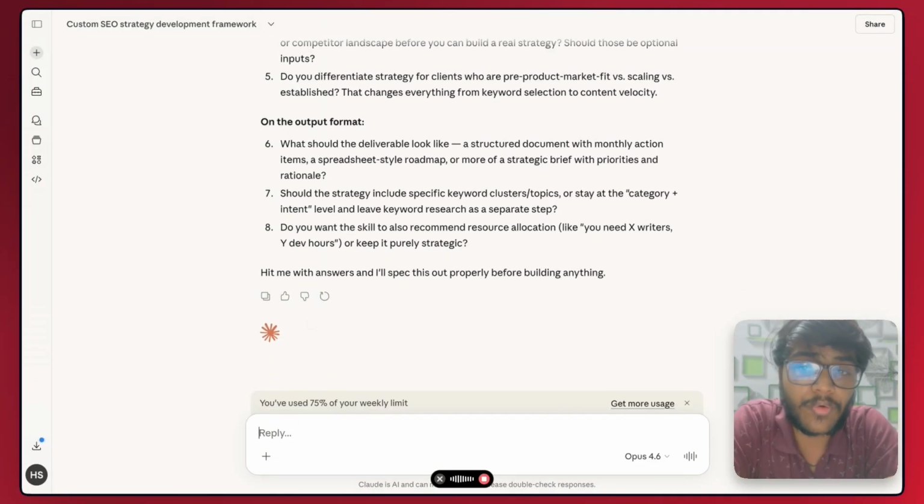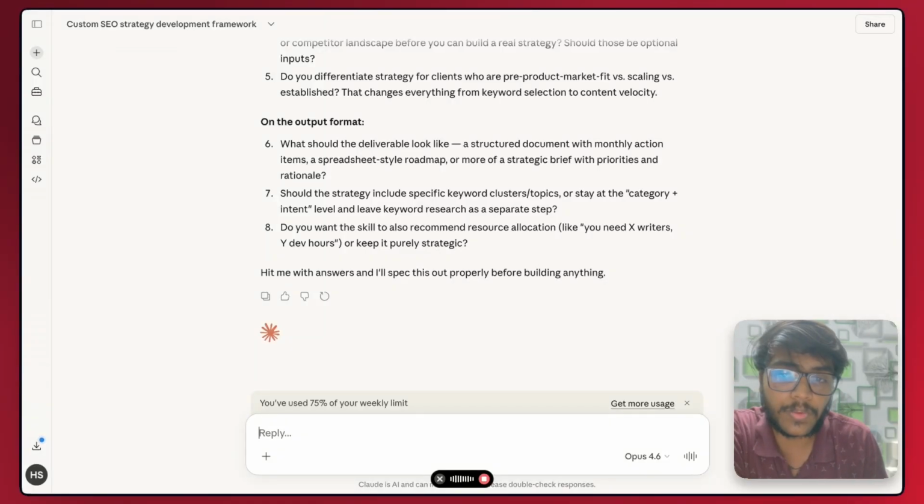Yes, the strategy format should look like a structured document with monthly action items, with all the reasoning and everything, so that if I have to present that to someone, I must be able to do that, right? Yes, the strategy must include example keywords that we're planning to target for sure. That would help me get it approved.